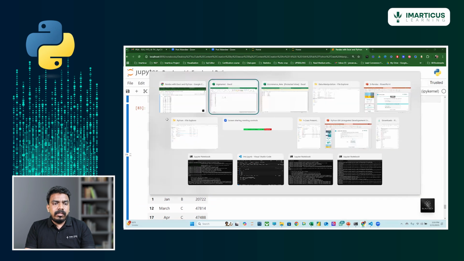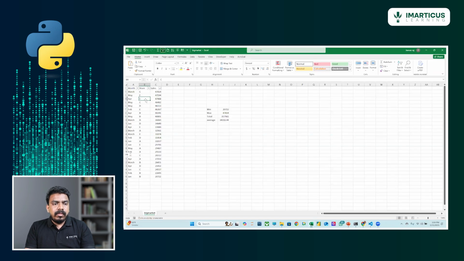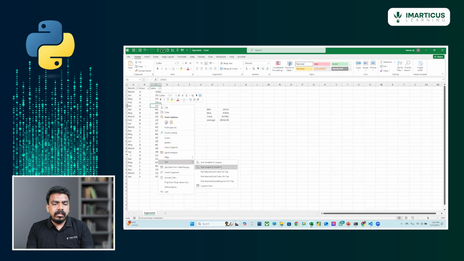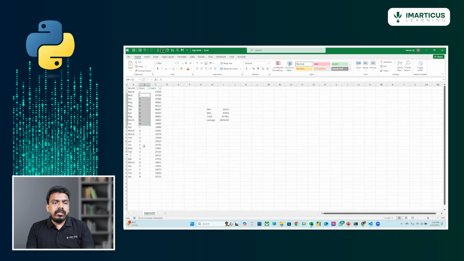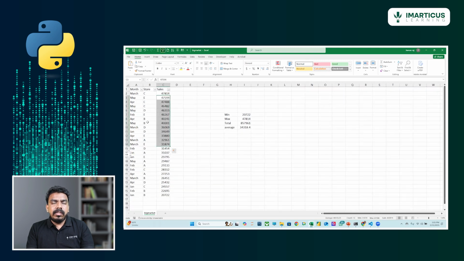Yeah. So we'll go back to Excel. If you sort this store in ascending order, just right click, sort ascending order. So the data got sorted in ascending order. But if you sort the sales in descending order, can you see here the store is also getting affected. So it is not properly sorted, right? So how do I do the multiple sorting in Excel?